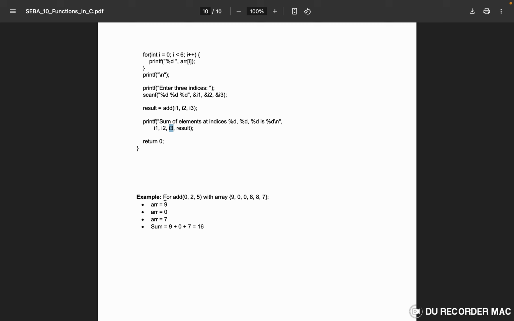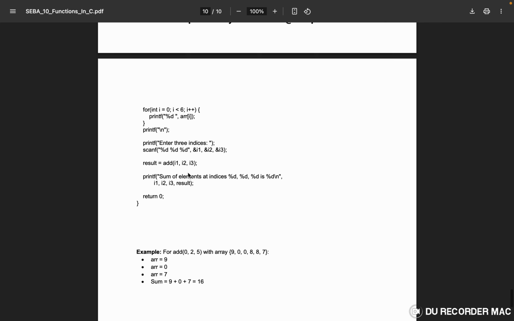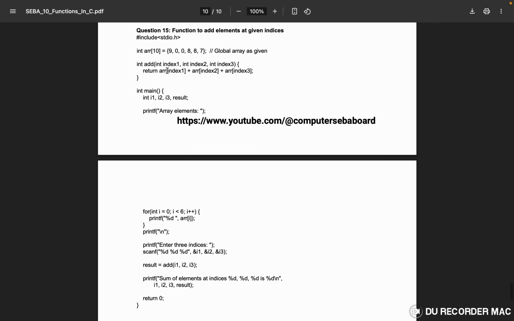Here is an example we have given. For add, the indices the user has given are 2, 3 and 5, and this is the array you are having. Now you need to do this function. Whatever indices the user has passed, it will give you the summation of the array elements at those indices.